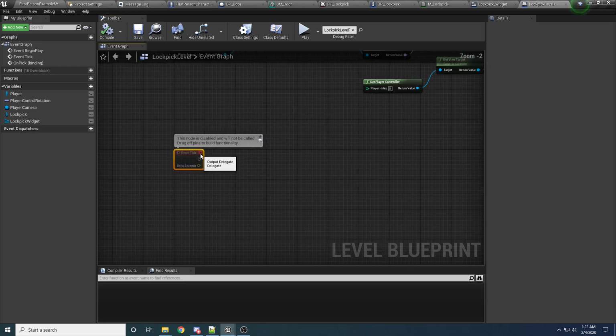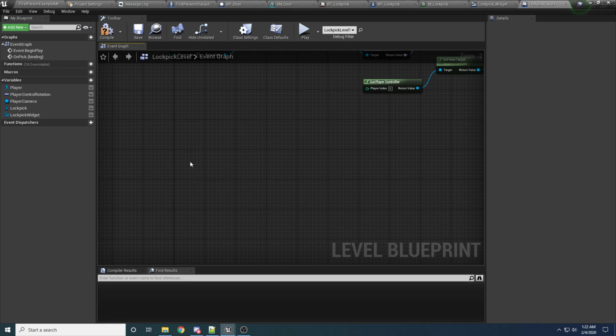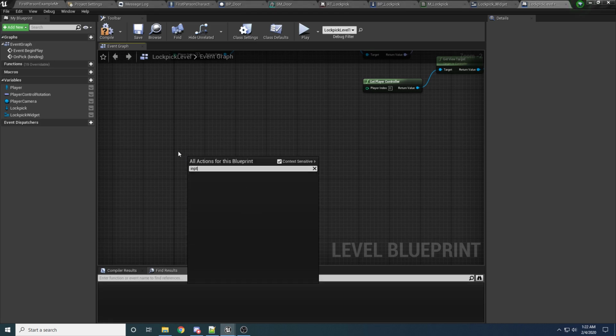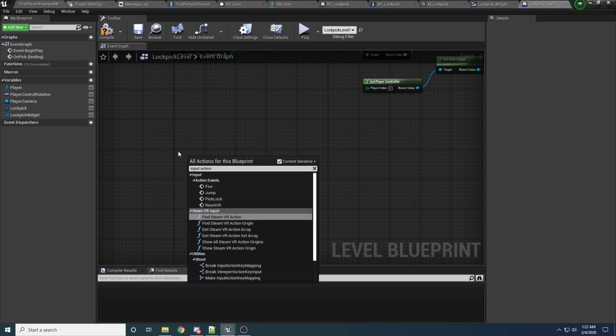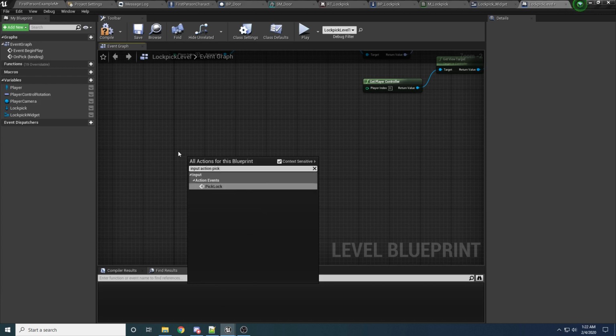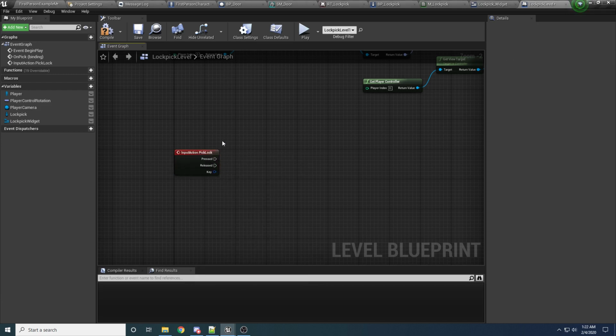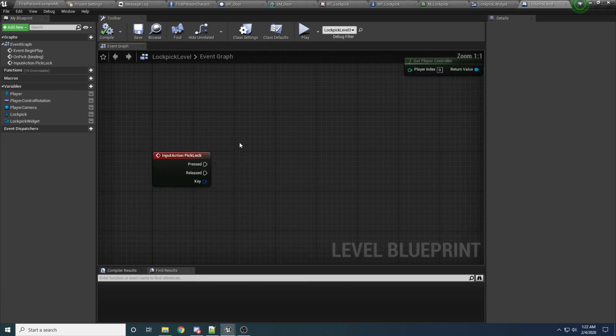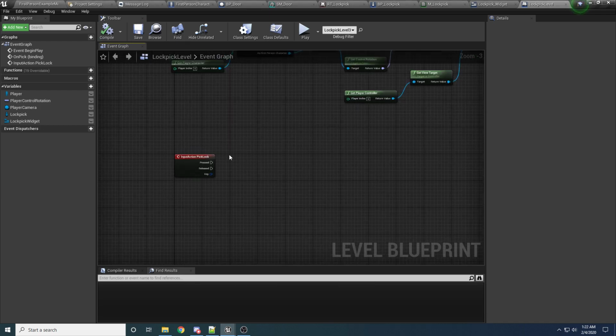One thing that's important is we want to be able to exit this if we decide we want to give up lockpicking. We want to be able to press F again and exit. So inside of here, we can do an input action pick lock. So we can listen for that button press. And if it is pressed, then we basically want to unload this level. And when we unload this level, everything else will go away too, because it's part of that level.